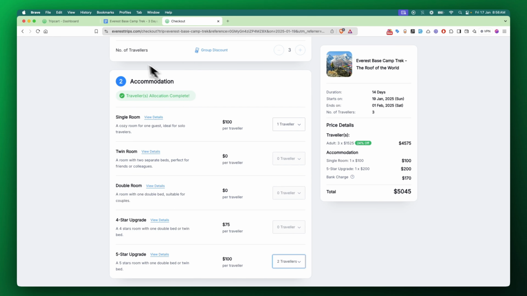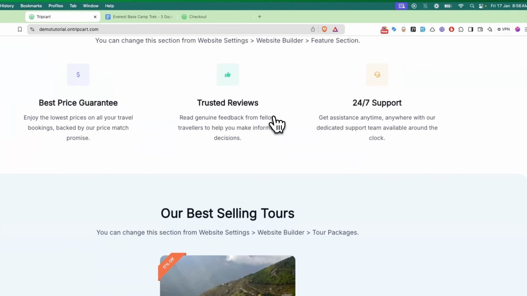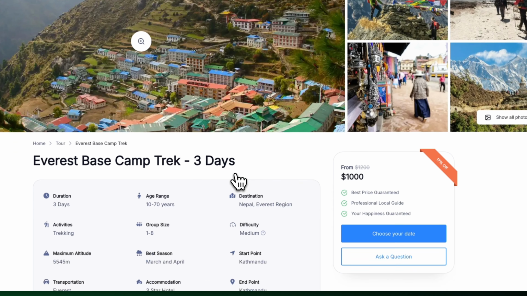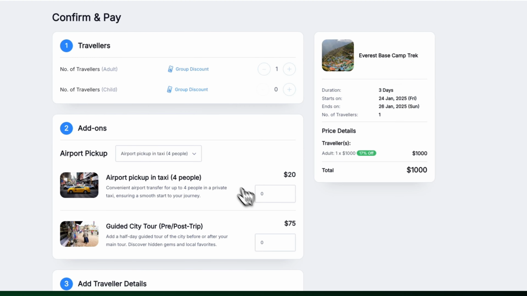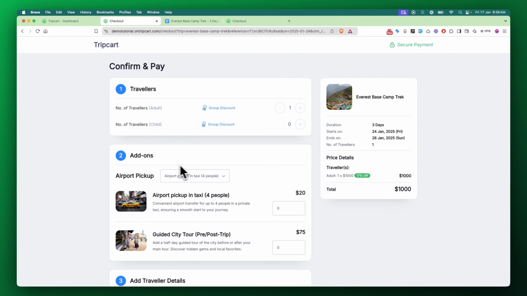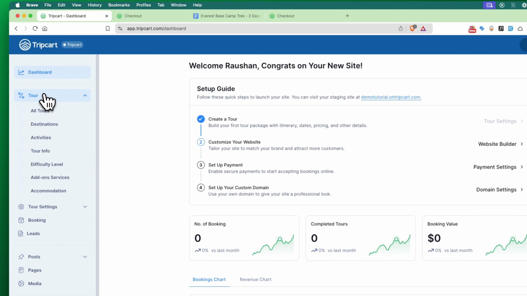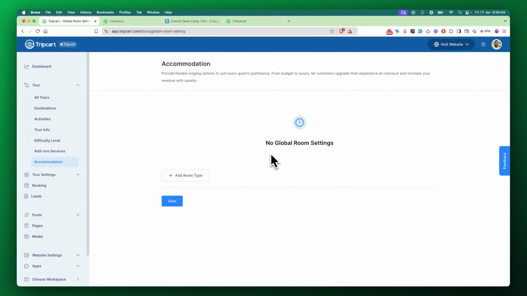Now let's go ahead and add accommodation to our tour package. For this, we'll go to the dashboard. Let's see our tour. So this is the tour we have created. So you can see there is no accommodation feature added yet here. So for this, we need to go to tour and create accommodation first. For that, we need to click on accommodation. So no accommodation option has been created here.